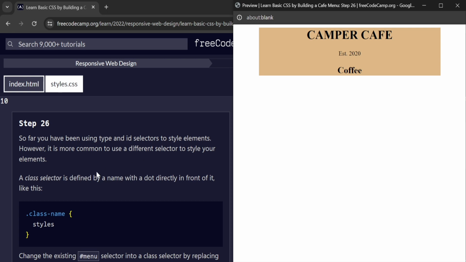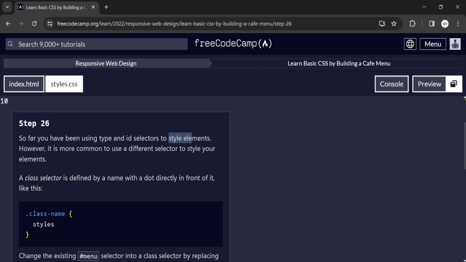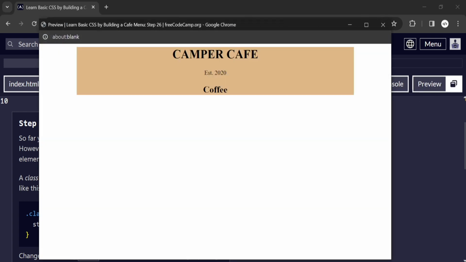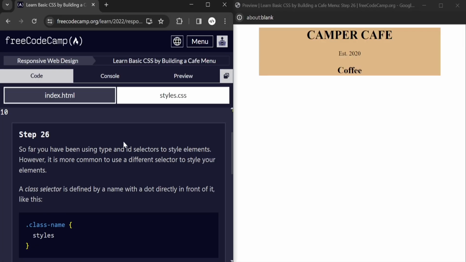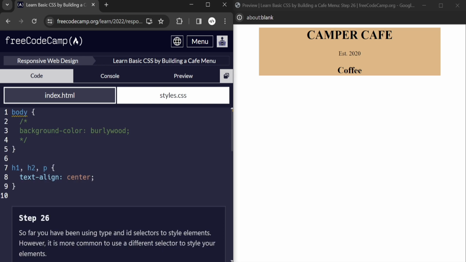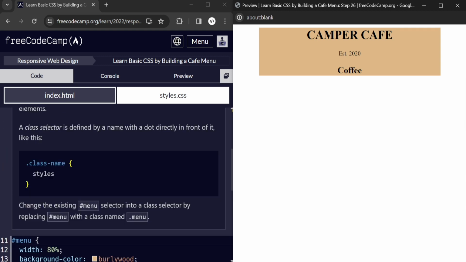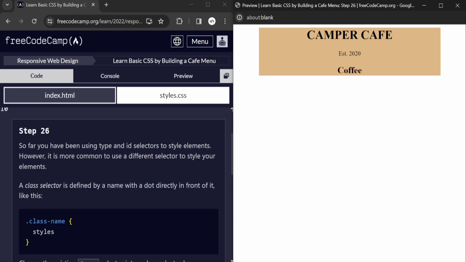So far you have been using type and id to style elements, right? What happened? I think the preview has not been set right. Wait a second, there's a simple logical fix. Now it's been centered. See, nothing goes right. So it's more common to use a different selector to style elements.